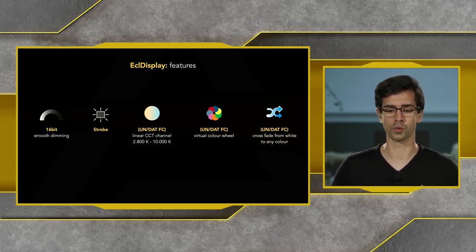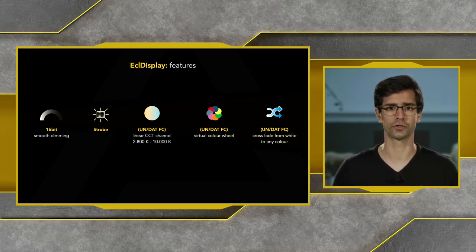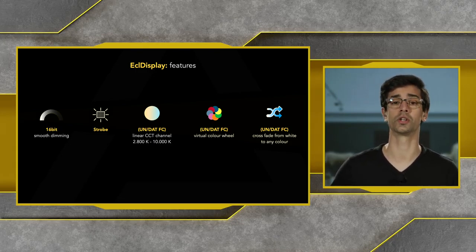We also have a virtual color wheel, so you don't actually have to pick the color through the color picker, but you can choose from a library of gels and filters and use that virtual color wheel to match a gel in entertainment or the broadcast world. So you can recall that color very easily without having to mess with the DMX channels.